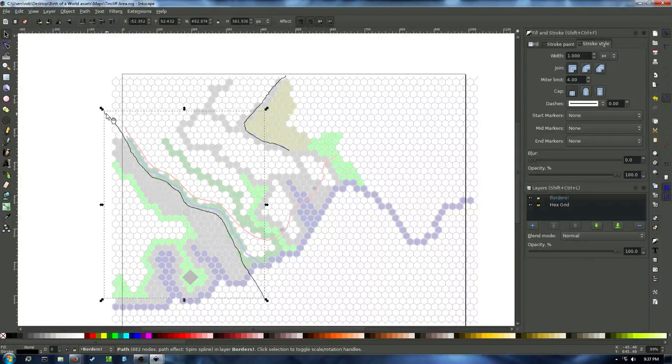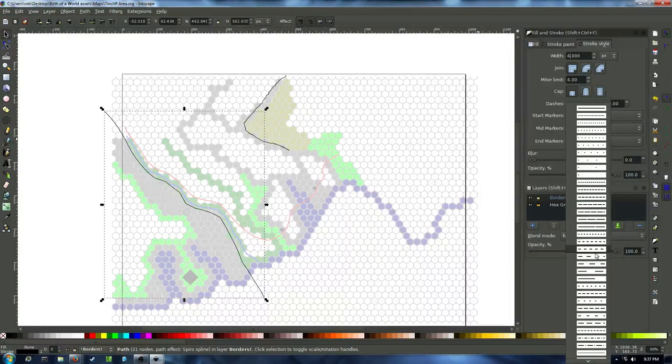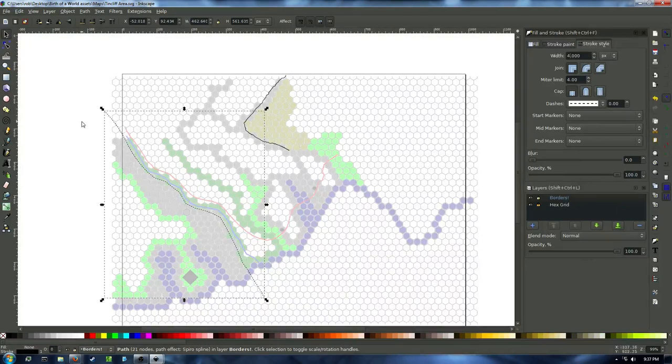Meantime, simplify. I really do need to save my stroke styles. That would be nice. Make it heavy, and I feel like international borders are frequently dashed lines.